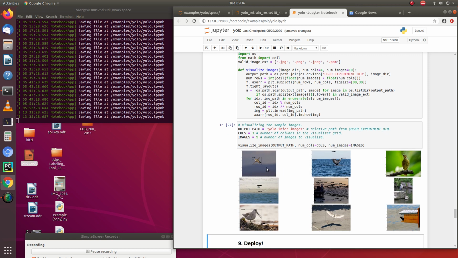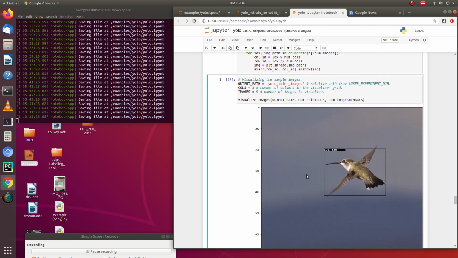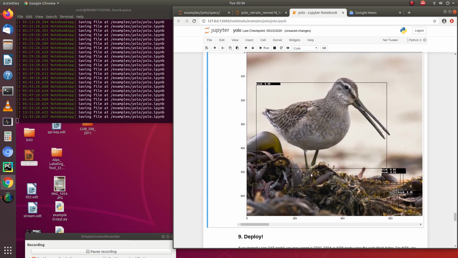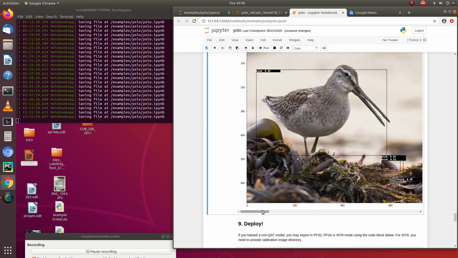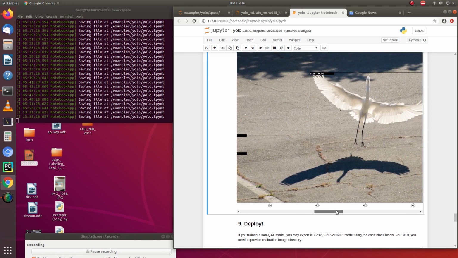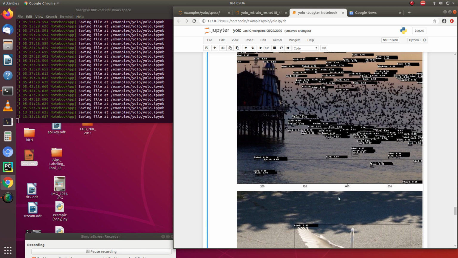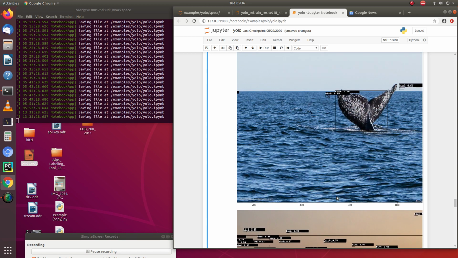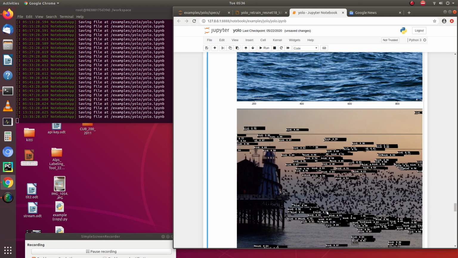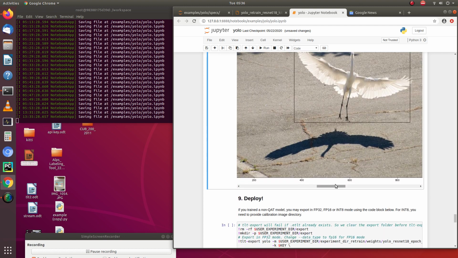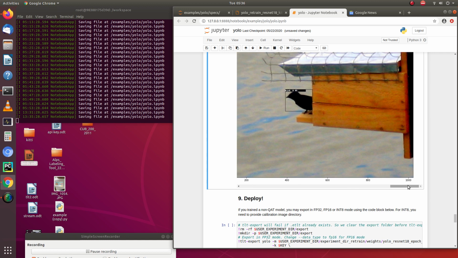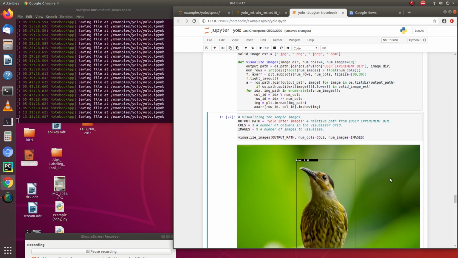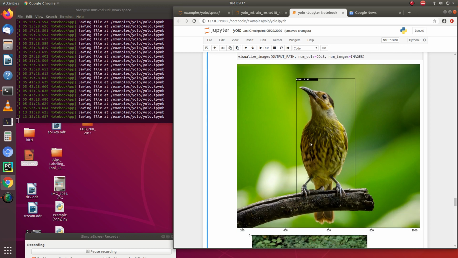And you can see here's our images. It did a pretty good job. Bird, birds, bird. So it learned it and it did a good job. Bird, birds. It's a whale, but it thinks it's a bird. And then there's a bird, bird, bird. So it did a good job.